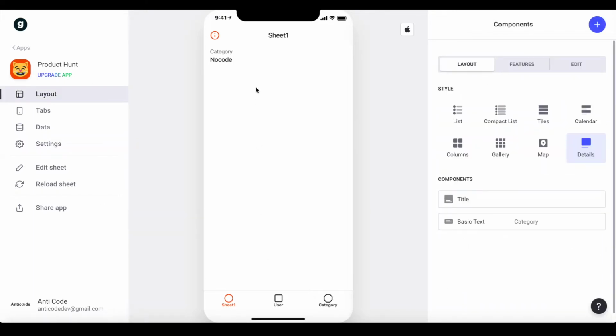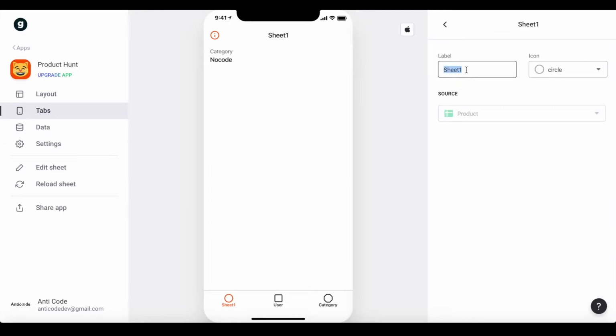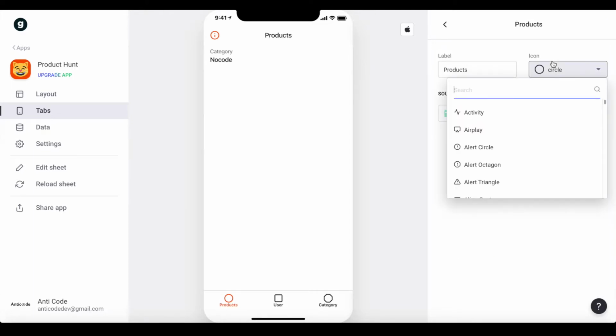Let's go back to layout now, and let's start modifying our application. So first of all, I want to go to tab section. I want to call the first tab products. Okay, maybe this can be a list.